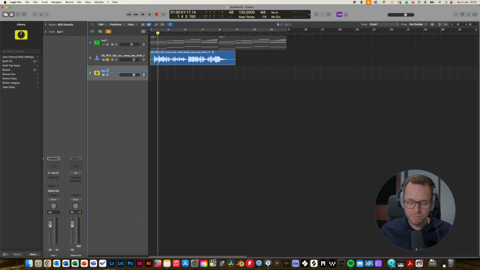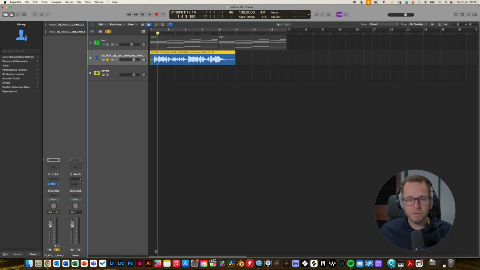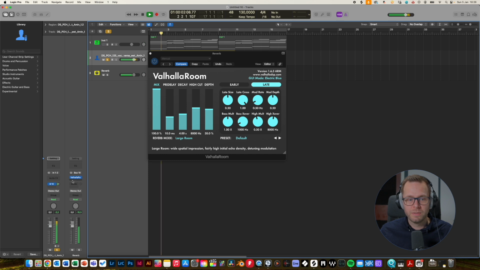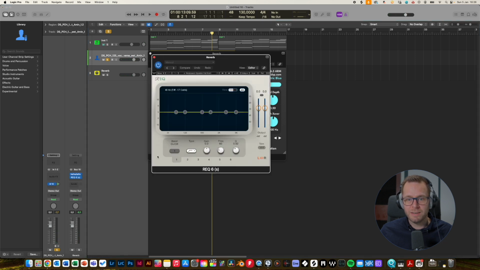And then you can name it Reverb, for example. And then I put a reverb on this track, for example, Valhalla Room. Here you go. And then I can choose how much reverb I want. And also I can put an EQ on this reverb.